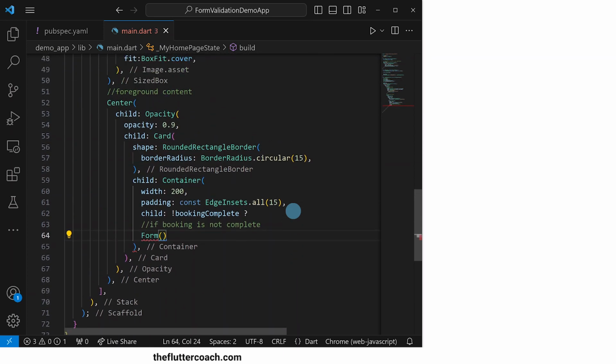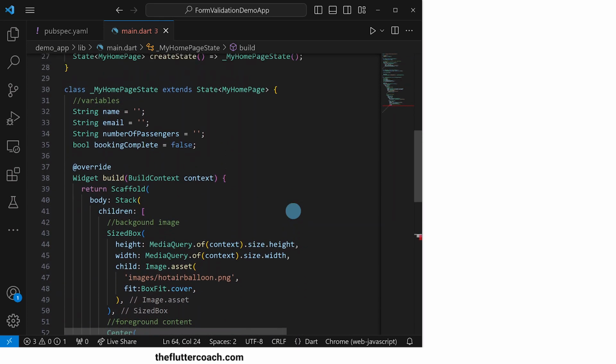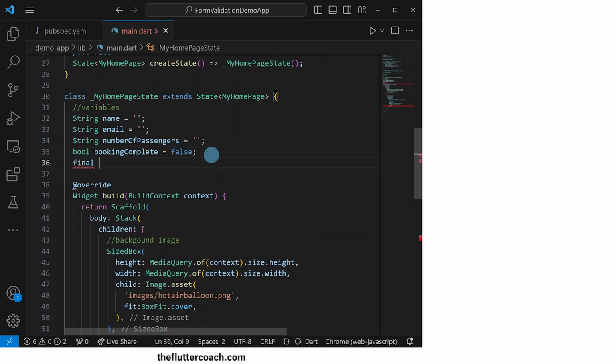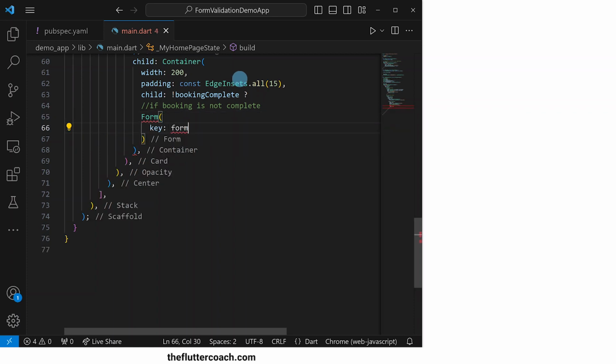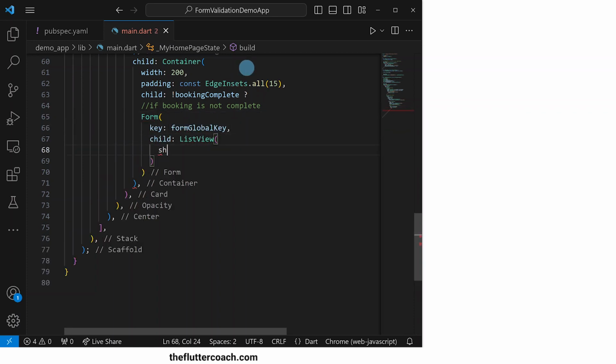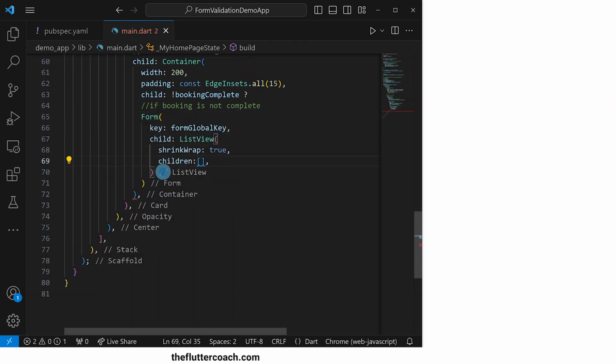In this form, we need a key which we are going to use inside the submit button to trigger validation. And so under the variables list at the top here, we are going to create a global key that takes a FormState, and we will call this formGlobalKey. Inside our form, we will set the key as the formGlobalKey, and the child of this form will be a ListView with shrinkWrap set to true.